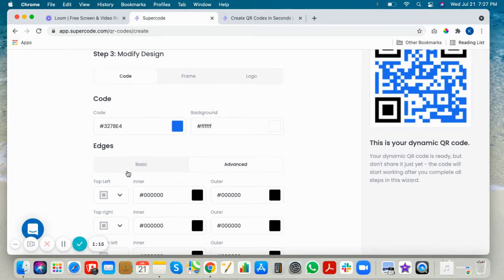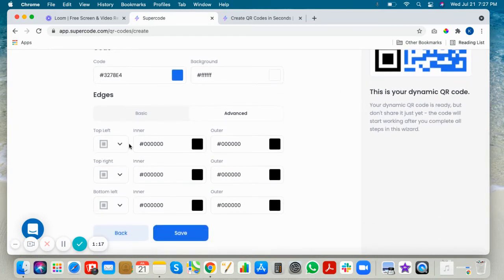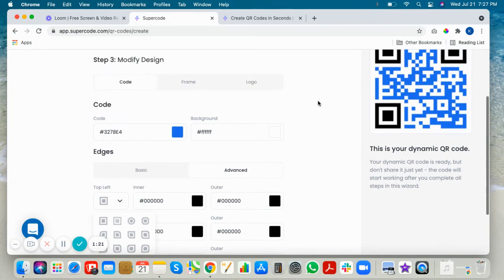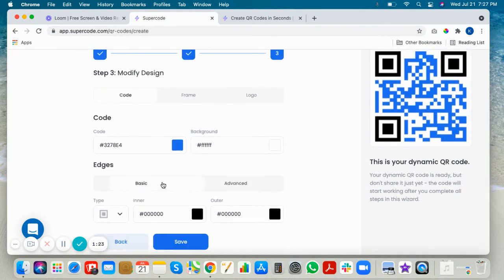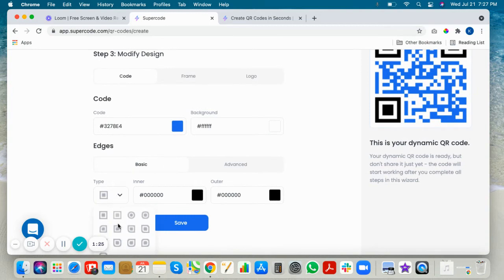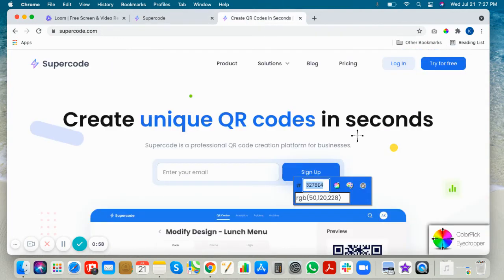The advanced edge option allows you to make three different shape and colored corners. We'll make all of them the same, so I'll just use the basic option to save time. And I'll take a couple more colors from our website.